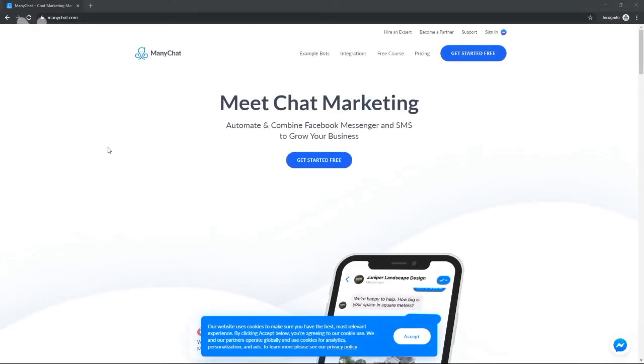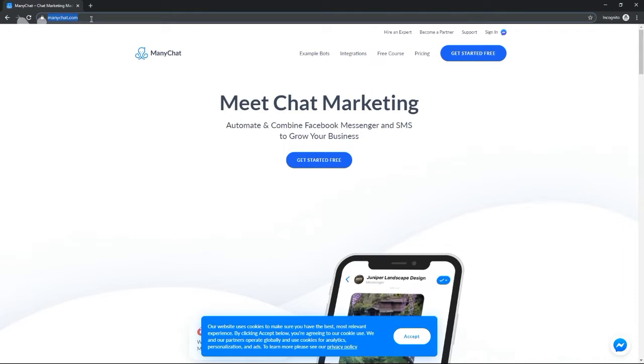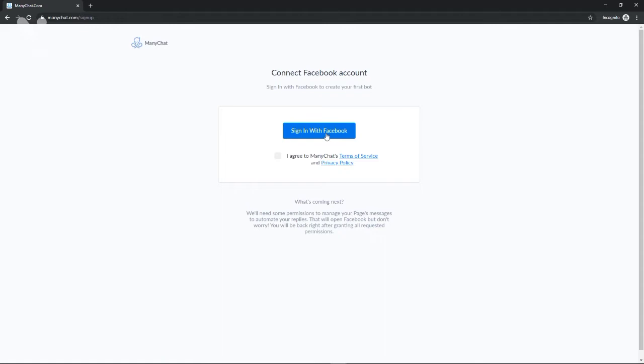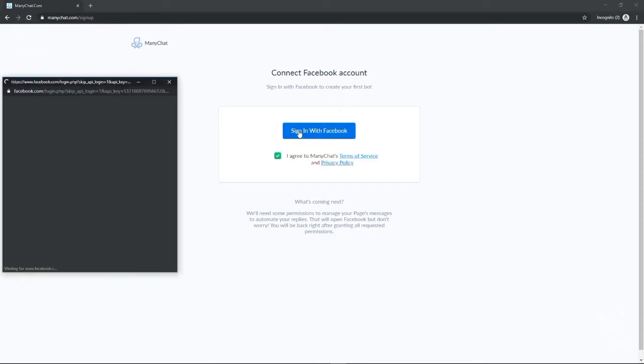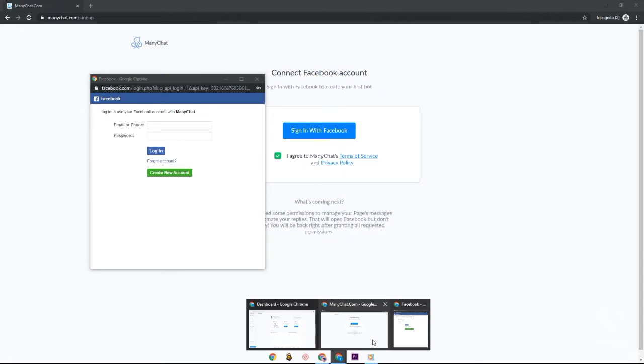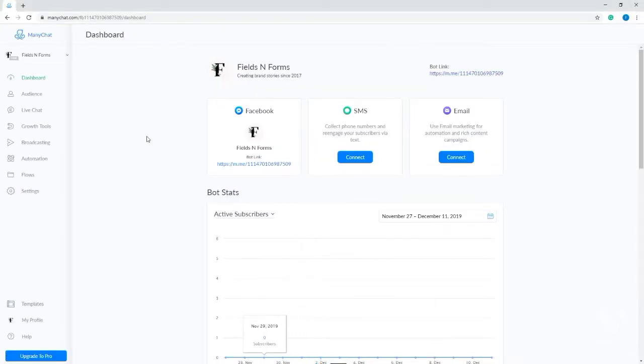Okay guys, so let's get started with setting up a ManyChat account. First, go to the ManyChat website, then click the Get Started Free button. Then, sign in with Facebook and give ManyChat permission to access and manage your page. Please note that ManyChat only works for a Facebook page and not for a personal Facebook account.